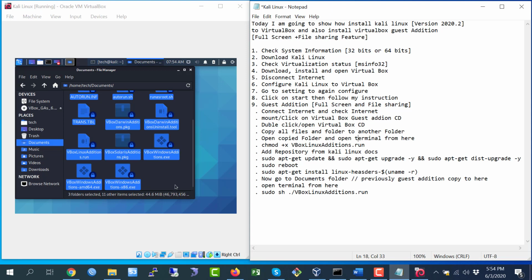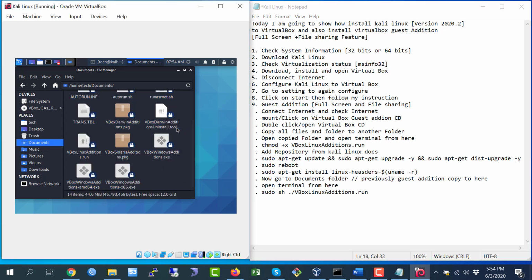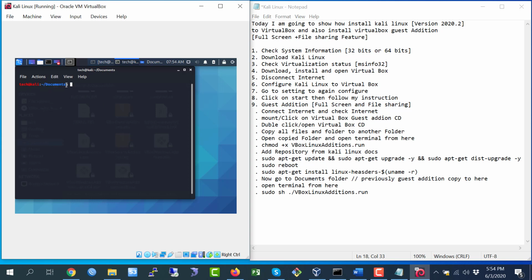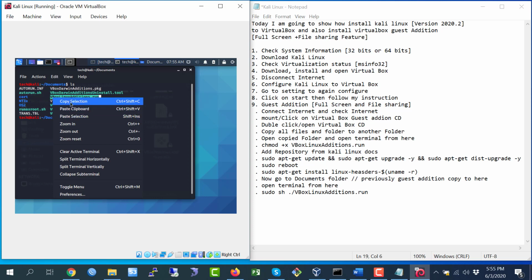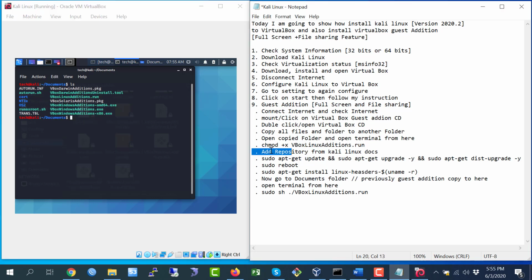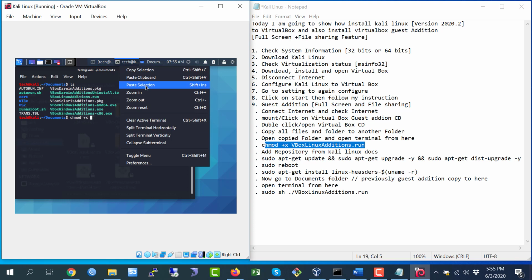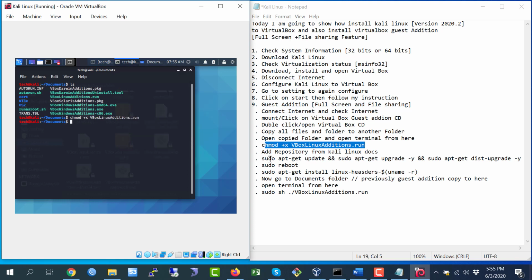Then open the terminal from here. I click on the terminal from here. Okay, you see this is the terminal. You see Documents. Then I write ls. I copy this one, copy selection, then write chmod to change the permission, chmod plus x, then copy this one, paste selection. Okay, permission already given. Then add the repository from Kali Linux docs.